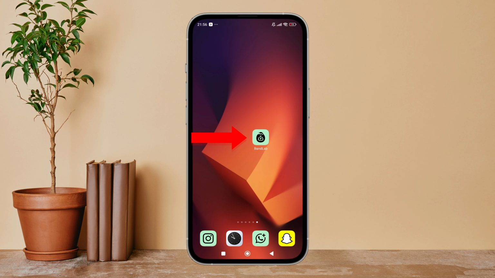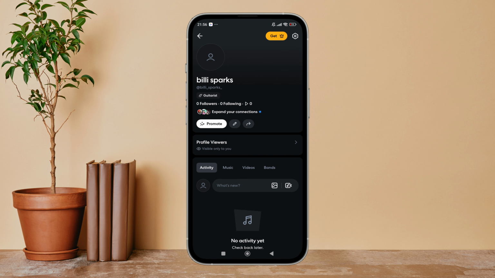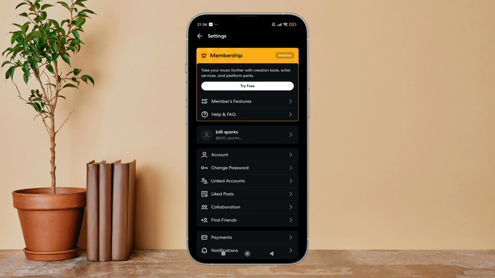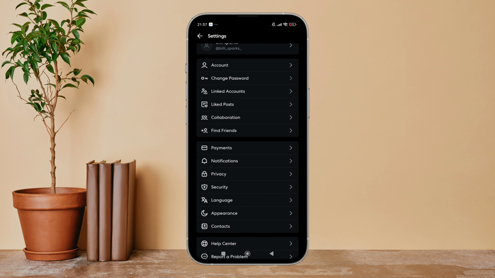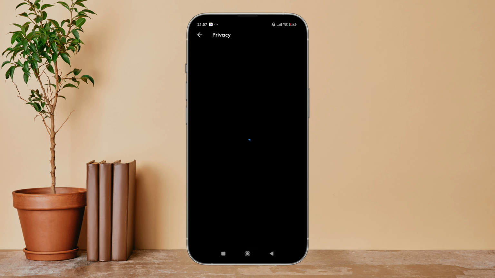Firstly, open the BandLab app on your device. Then tap on your profile icon if you haven't. Next, tap on settings. After that, scroll until you find privacy. Then tap on it.